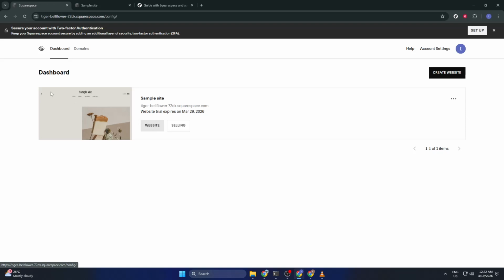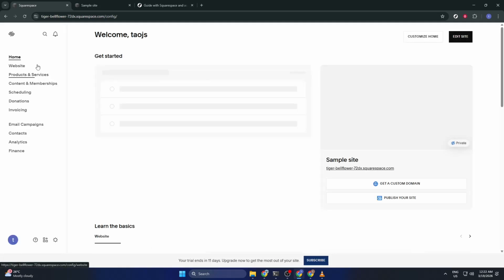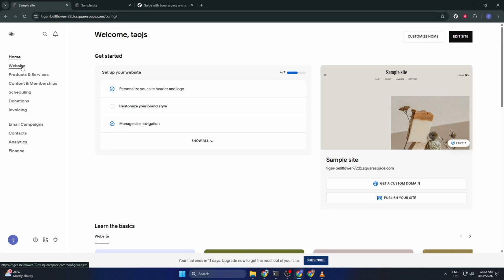Inside the dashboard, choose Website. This option opens the area where your websites are listed and managed. If you have multiple sites, you'll see them here. Pick the one you want to work on so you can jump into its settings and content.